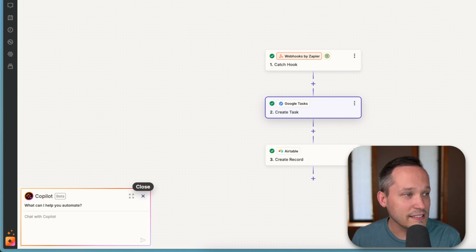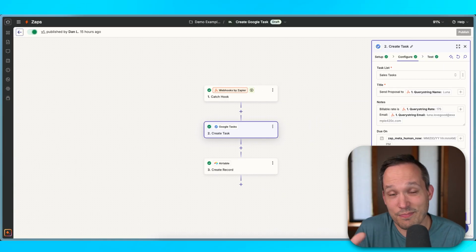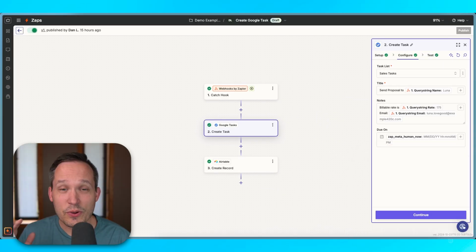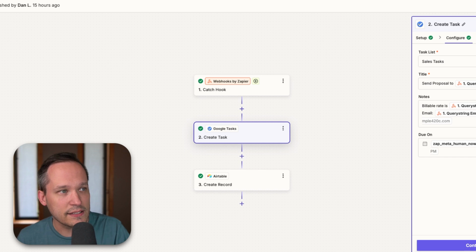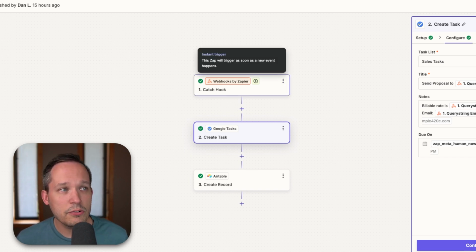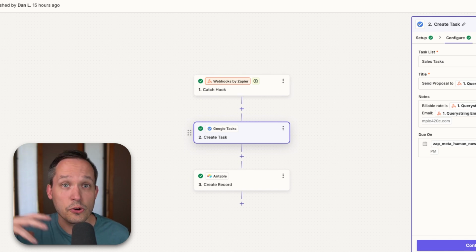So I find that Zapier's Copilot is getting better each and every day at helping us with things like simple transformations. So at this point, if you just need the more simplified version of this, you're done after you create this task. You'll want to test this and make sure that it works, and you'll want to have it published and go live. But all you really need is that catch hook, the webhook, and then you need the ability to create that task based on the data that we sent it.